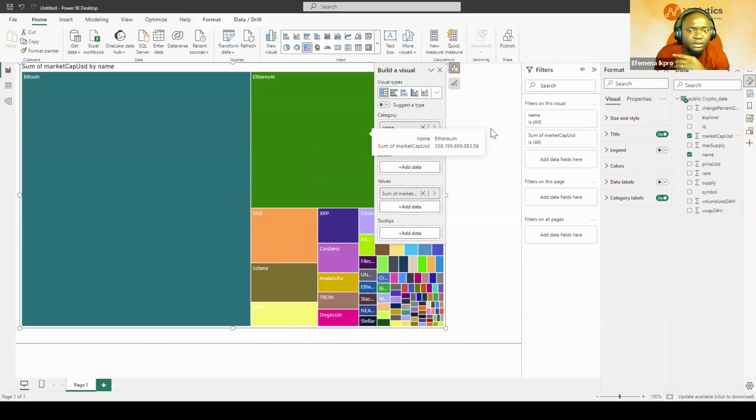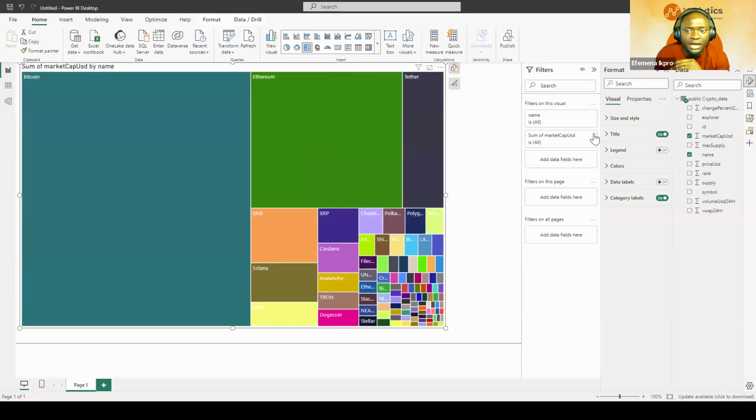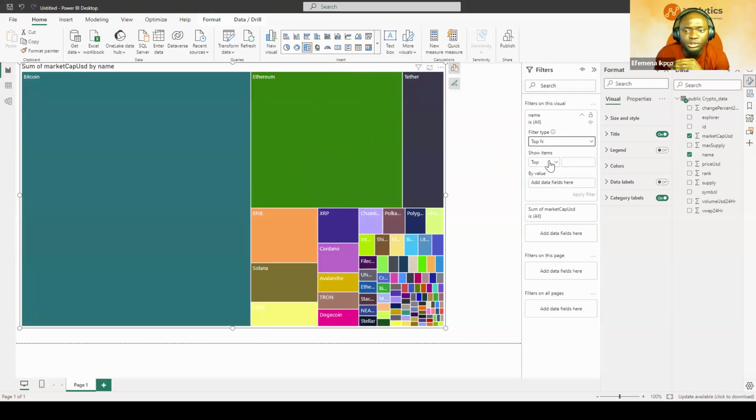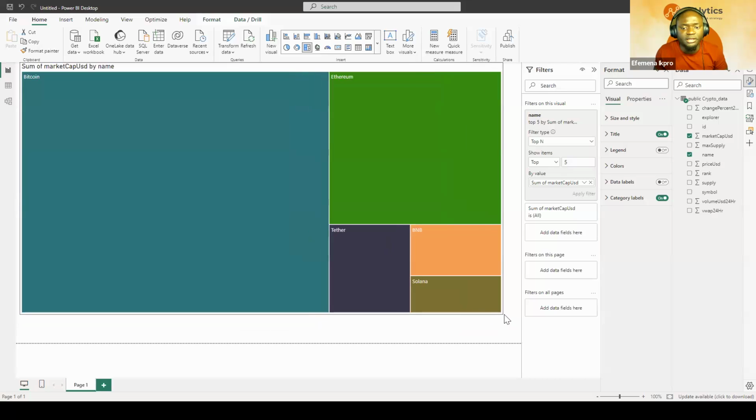Okay, so if I don't want to see everything because I have a lot of redundant data here, you can easily just click on the data set, and I will do names. I'll do the top 5. Okay, let's say top 5. I'll do top 5 by market capitalization. Okay, and now I see the top 5 in here.